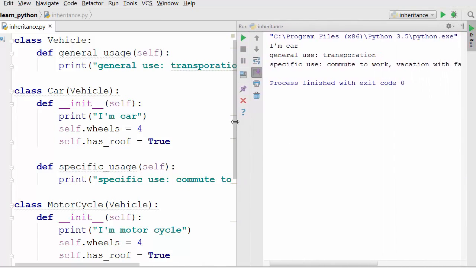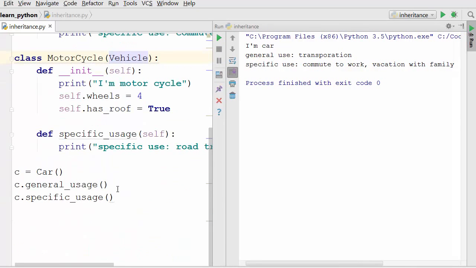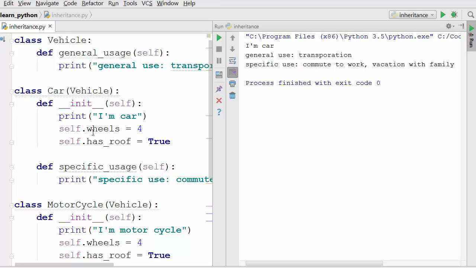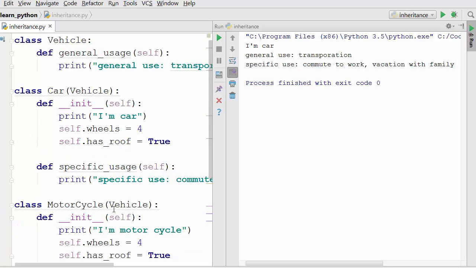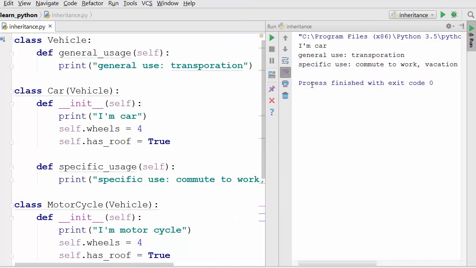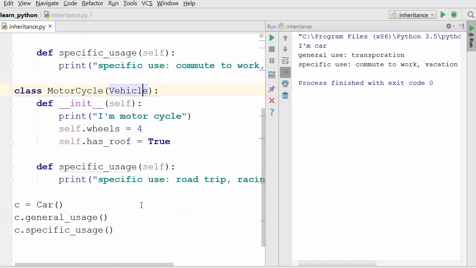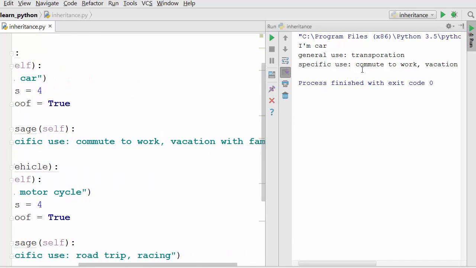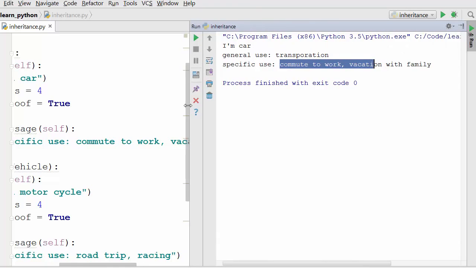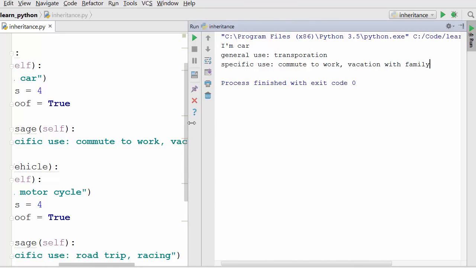When I run this, here it is saying I am car. When I created the class object here, it executed this constructor, and that's why it is saying I am car. Then the second thing I did is c dot general usage, which was transportation. As you see here, it says general usage transportation, and that's what it printed. And when I say c dot specific usage, it prints the specific usage as shown here, which is commute to work and vacation with family. So you can confirm that that's what it printed.